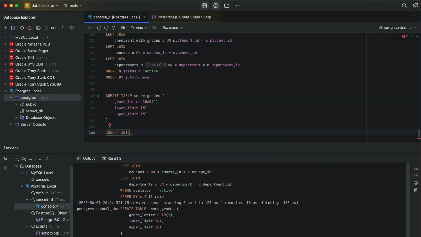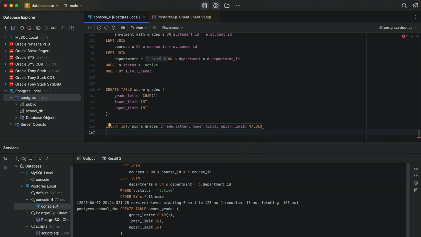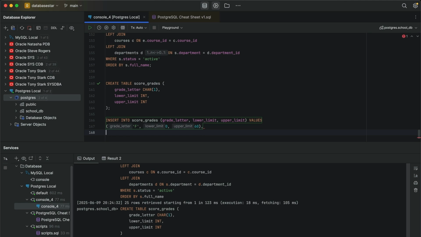Back to our insert statement. Let's insert some values into this table. We'll insert a row that represents F, with a lower value of 0 and an upper value of 60. This means any value between 0 and 60 means an F. The next row is D and is between 60 and 70.